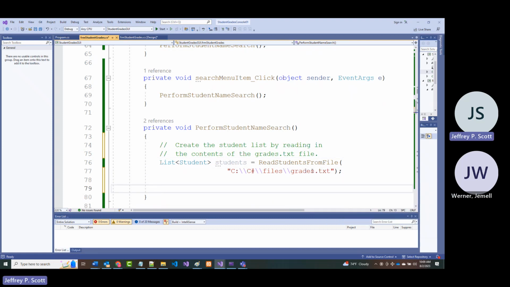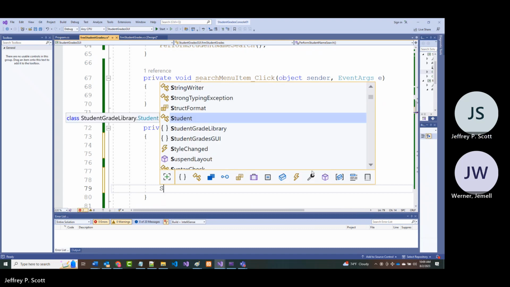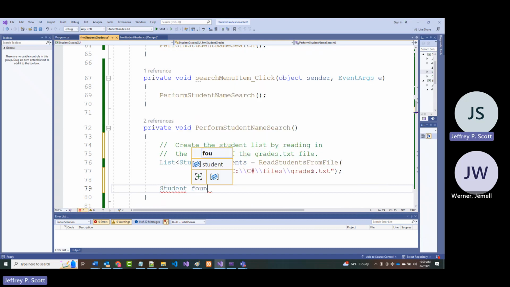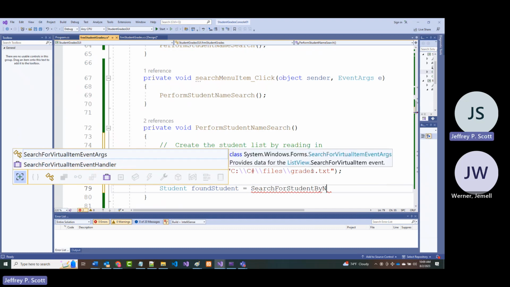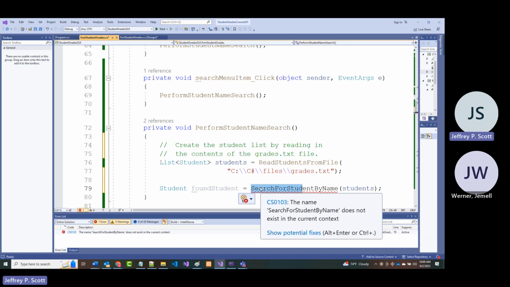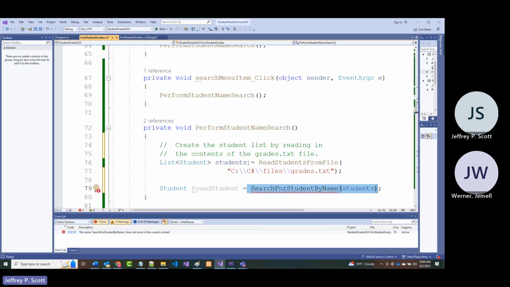So I'm going to come in here and say student, and again, I'm going to call it found student equal to a routine we haven't written yet. Oops, found student. It's going to be equal to search for student by... Let's quickly put this in here.